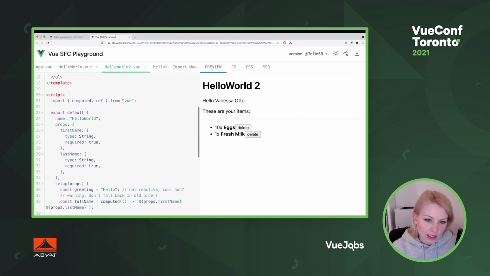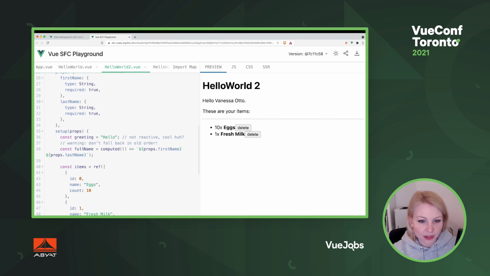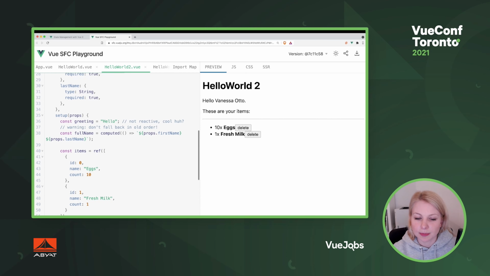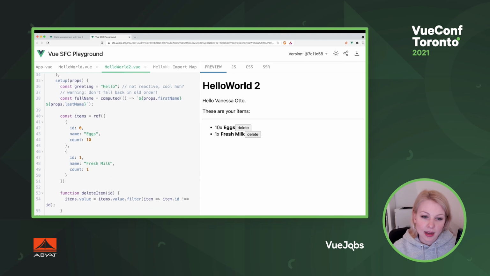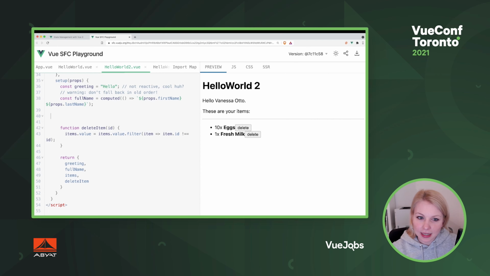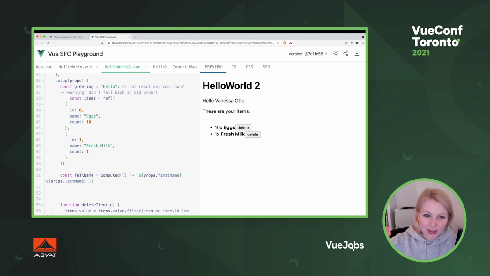Okay, scrolling down, so I have this, I import now computed and ref. And scrolling down to the setup function, I have the greeting with hello and then my full name computed property as before. And I have my list of items, and I have the function to delete the item. And here I added the comment for warning, don't fall back in the old order, because as I started with Vue 3, I constantly did things like this, that I put my items also to the top, because, just as muscle memory, I sorted it from data, computed to methods until I realized, no, I don't have to do this anymore. I can now order by logical units.